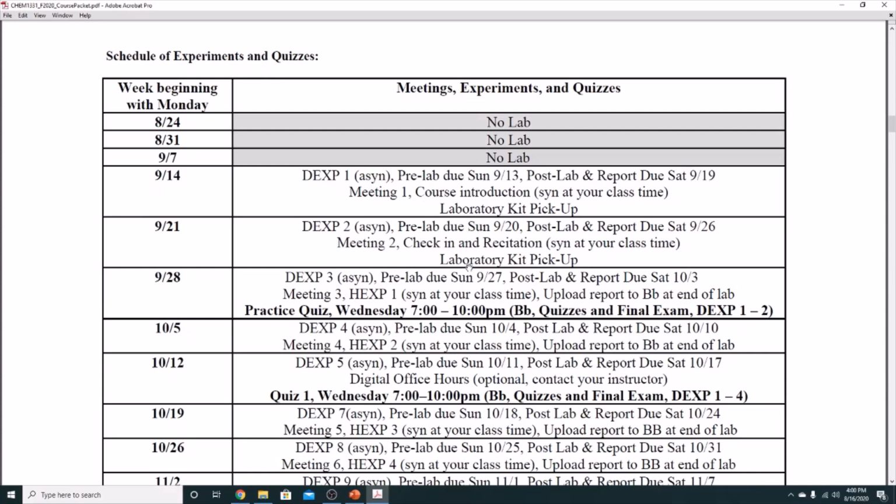And then you'll also notice that there might be some other things on the third line, like for example, lab kit pickup. So this is a week that you'll be wanting to be thinking about picking up the lab kit. Did I hear from my professor about picking up my lab kit, and so on and so forth. Now, digital experiment 2 is going to start, and you're going to see the cycle repeat. So meeting 2, you're going to have a check-in and a little recitation, meaning your professor is going to ask you how things are going. And then that's going to be how the weeks proceed.